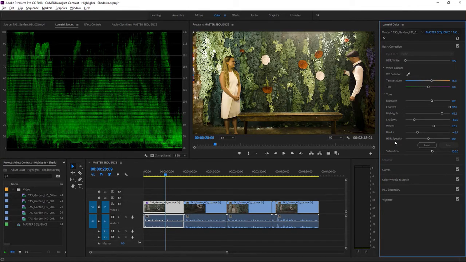If you have downloaded the media associated with this tutorial, there are several other clips from the same location that you can experiment with using these controls.